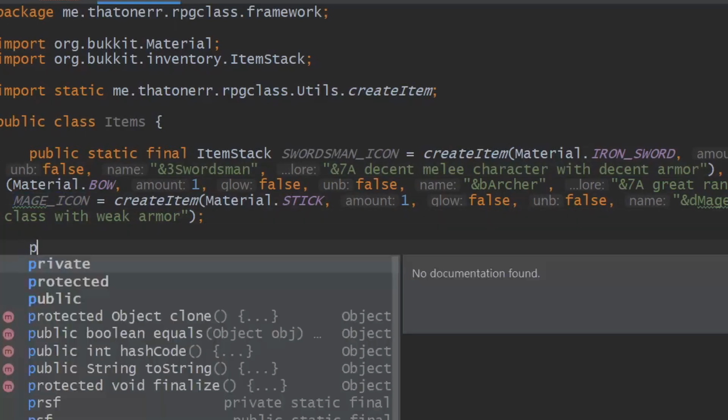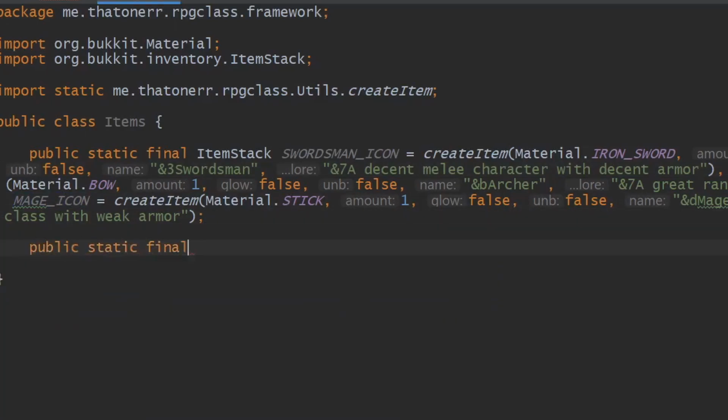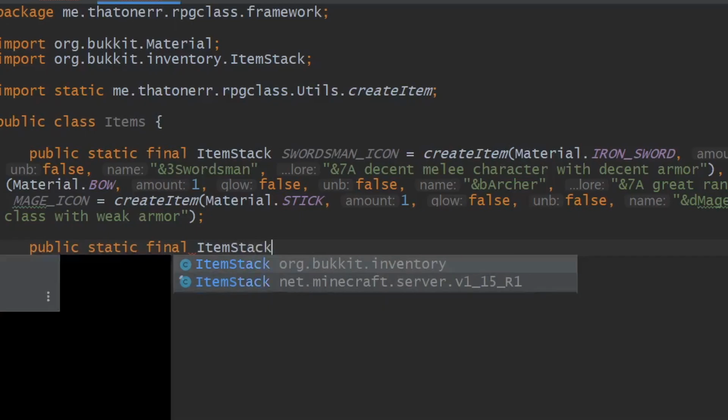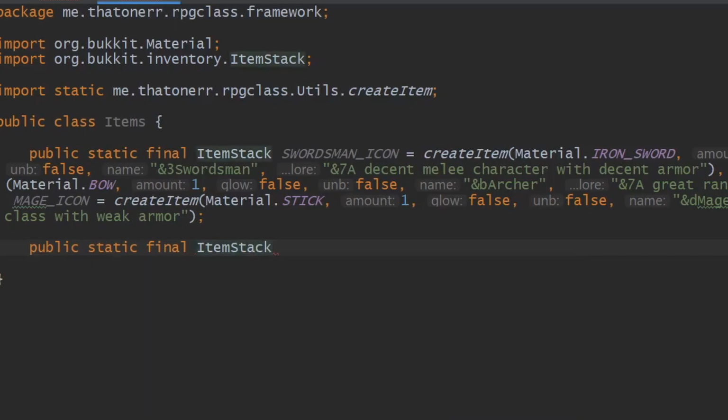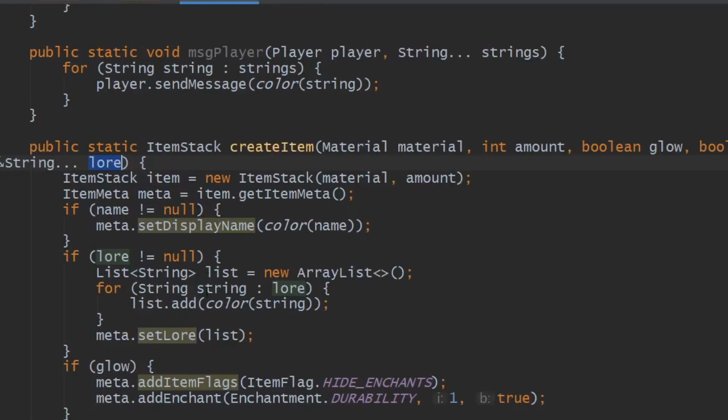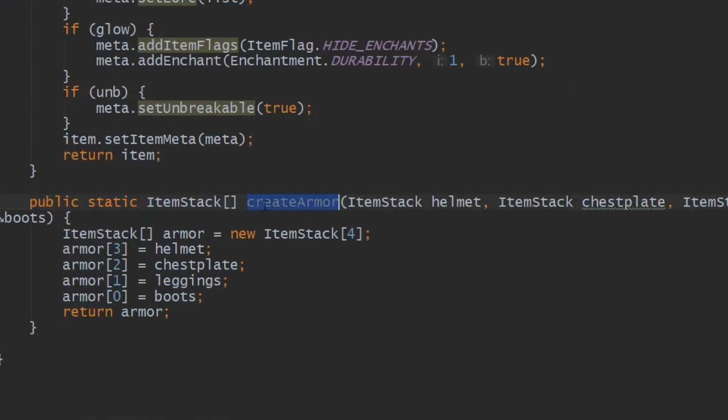So now, we can go ahead and create the armor for them. I'm going to do the armor first. So the armor has to be an array because it contains 4 pieces: the helmet, chestplate, leggings, and boots. And for this, we're going to create another method in our utilities class. And then what this method does is it's essentially going to create an array with 4 slots, and then it's going to assign the fourth to helmet, the third to chestplate, the second to leggings, and the first to boots, and it's going to return that array.